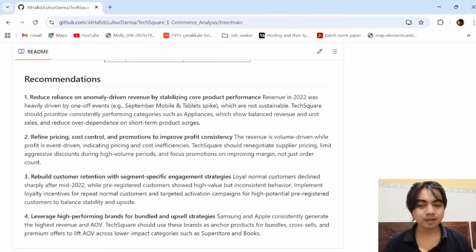upside. And then for the last recommendation, I would like to suggest to leverage high-performing brands for bundle and upsell strategies. Samsung and Apple consistently generate the highest revenue and AOV. TechSquare should use these brands as anchor products for bundles, cross-sales, and premium offers to lift the AOV across lower impact categories such as superstores and books.